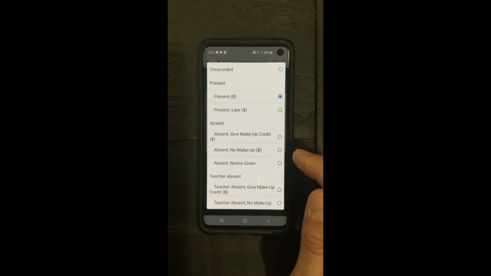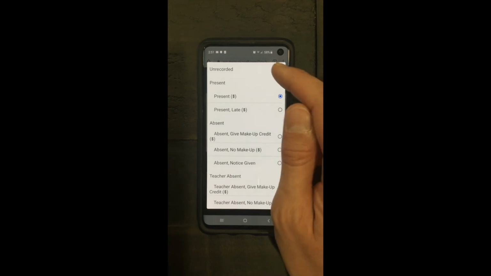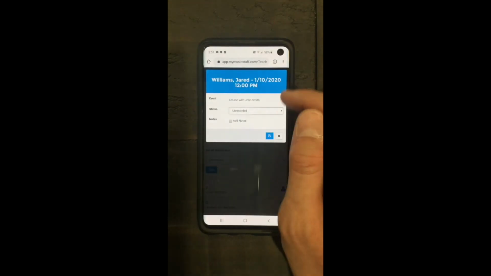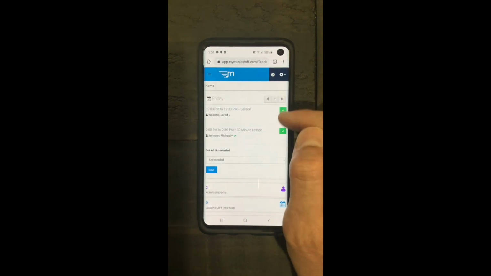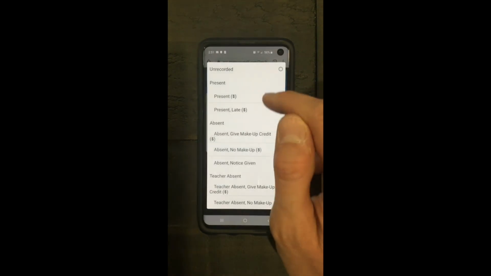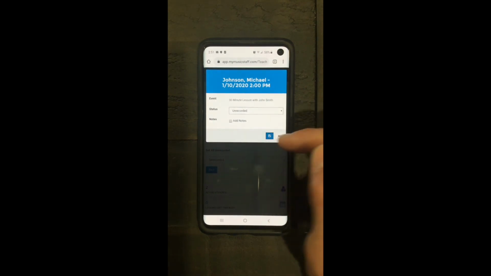You also could put absent notice given. Keep in mind, if you do this, they are going to get a credit for that lesson and you are not going to get paid for it. I want to pay you as much as possible, so I suggest that you mostly use absent no makeup, but it's up to you depending on the situation what you think works best. You can also put teacher absent, give makeup credit, or teacher absent no makeup. I think that's pretty self-explanatory. And so that's how you mark these things down if you wanted to do it for any individual lesson. So in the case with both of these lessons I have here, I'm actually going to mark them as unrecorded for now, and I'll show you why.